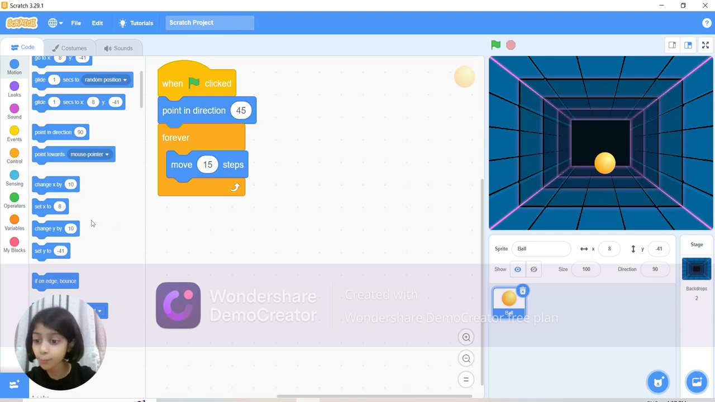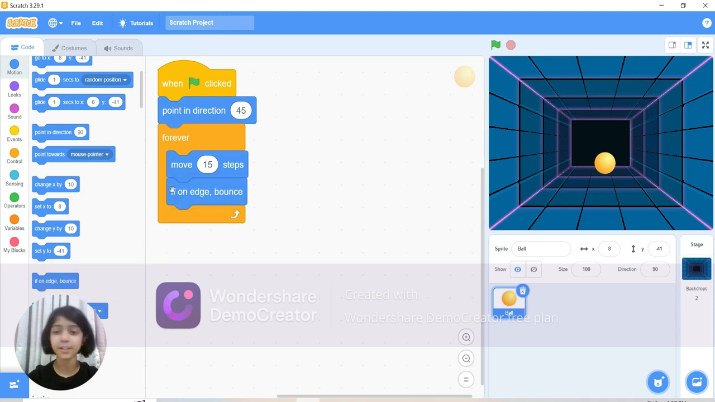Then from the same category, let's take if on edge bounce. Now what will happen in it? So when we click our green flag, then the ball will point in the direction 45. And then it has to forever move 15 steps. And then if by moving 15 steps it gets on the edge of our stage, then it will bounce back in the middle or anywhere in the stage.